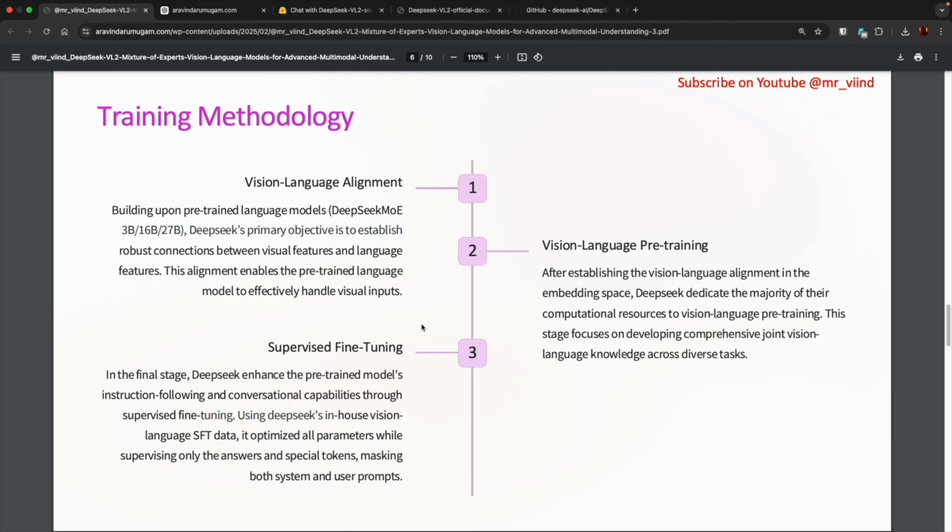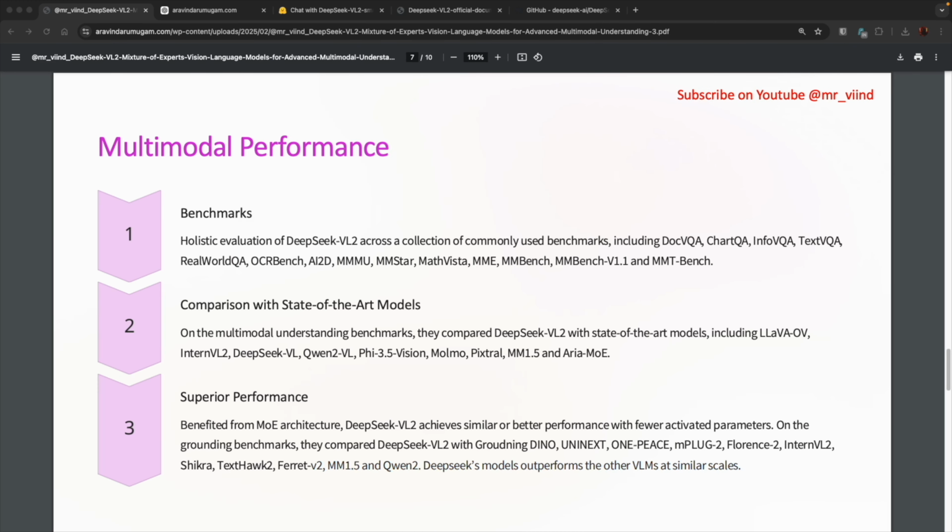DeepSeek VL2 outperforms many state-of-the-art models such as LLaVA-OV and InternVL2 in benchmarks like DocVQA, ChartQA, and TextVQA. Its sparse mixture of experts architecture ensures fewer activated parameters while maintaining exceptional performance, making it highly efficient and competitive.